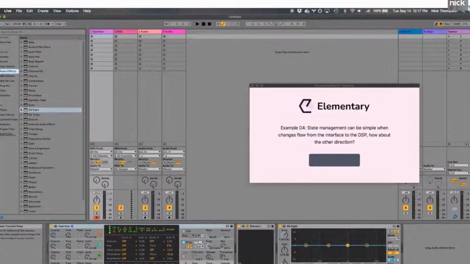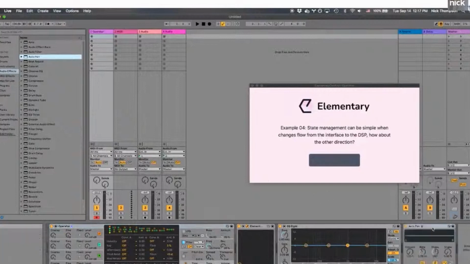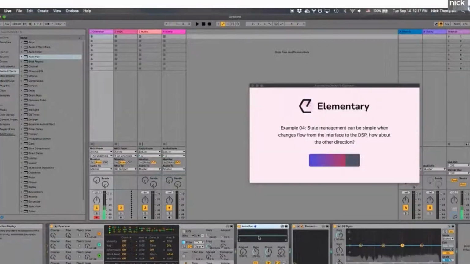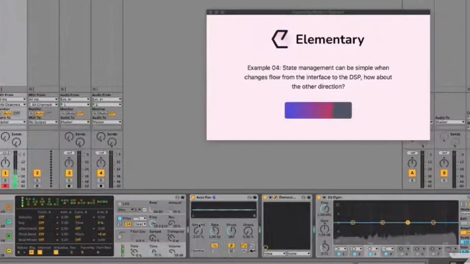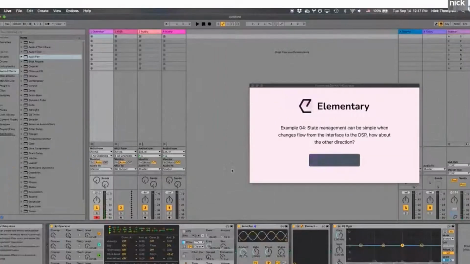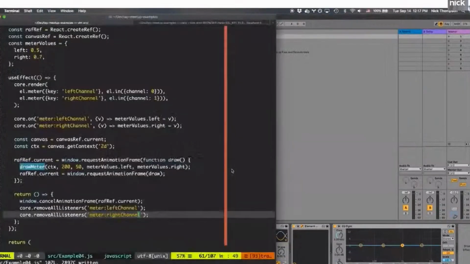So I want to grab this guy for a little extra, and I'm going to put him here. Okay, so now I can play. And you can see the left and the right channel in the gain meter reacting accordingly to the auto pan. Now, this is cool.